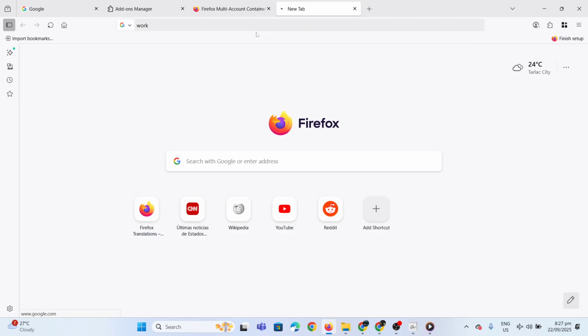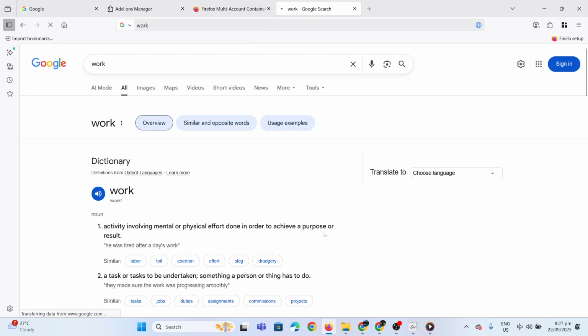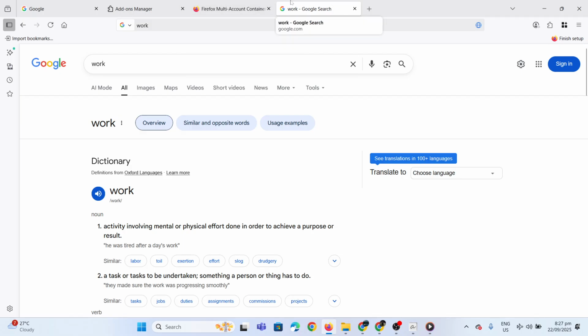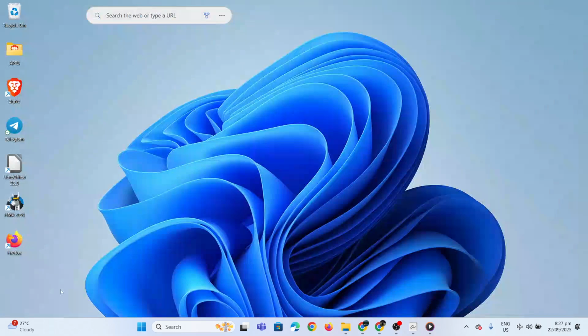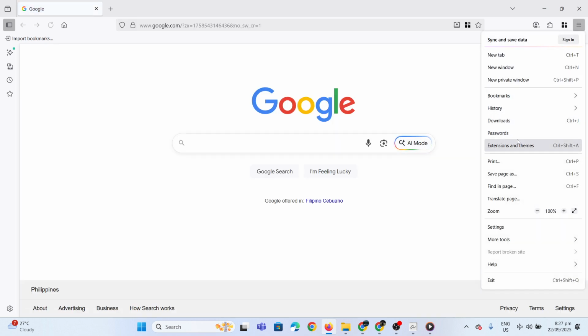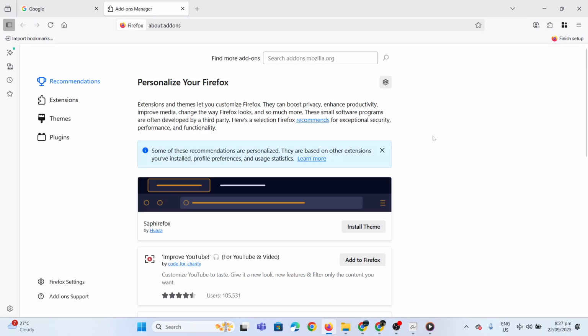Now, let's enhance our organization further by creating groups of tabs. Again, start by opening Firefox. Head to the menu in the top right corner and select Add-ons and Themes. In the search box, type Simple Tab Groups and hit Enter. Click Add to Firefox and then Add when prompted to install it.